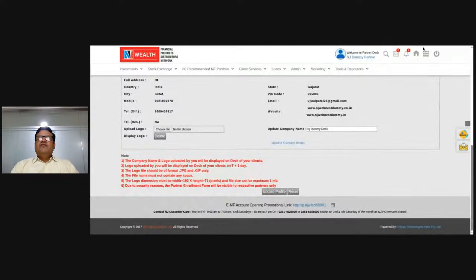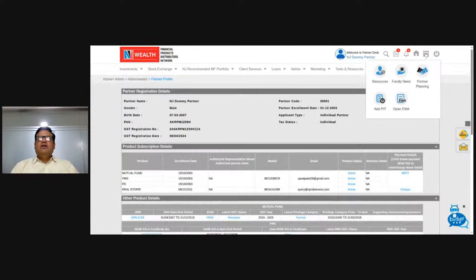Then these are the 9 squares you can see here. These are again shortcuts. Shortcuts of what? Of resources, family need, partner planning. And you can do your monthly planning from here: how many accounts you want to procure, what investments you want to have in terms of one-time and SIP investments. Family need also you can see from here, whether it is mapped or not.